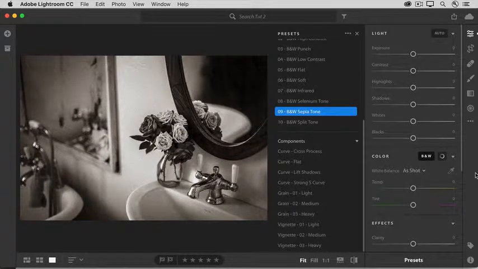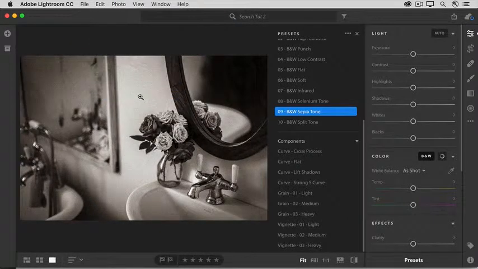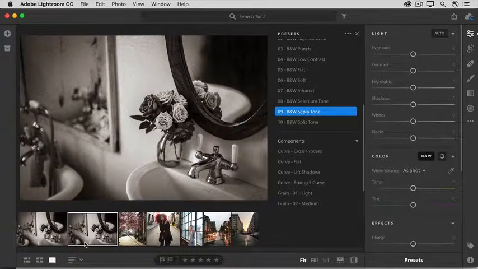Now here's one extra tip. If you want to keep different versions of a photo, maybe each with a different preset, in your Lightroom CC library, go up to the Edit menu and choose Make a Copy. Now I'm going to go down and open the film strip so you can see that we now have 2 copies of the same photo. So now I could go and select this other photo in the film strip, and I could give it a different look.